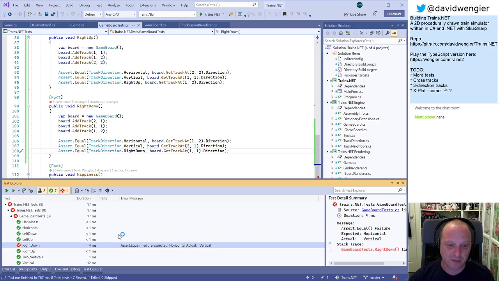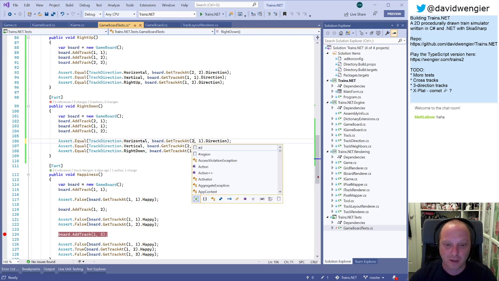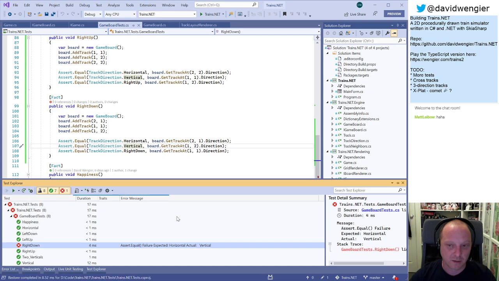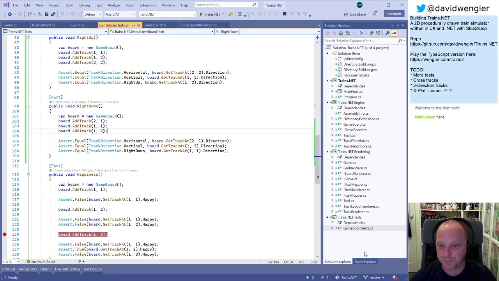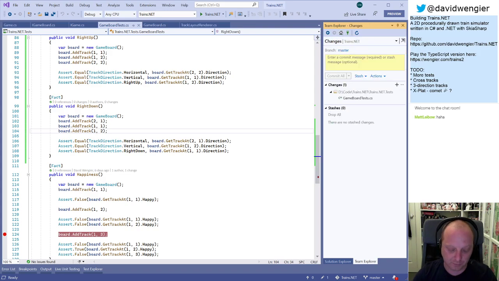Nope. Vertical. Horizontal. 1-2. Column 1, row 2. Yeah, that's... Change your tests until they pass. This is how we do dev. Okay, cool. Check that in. Tests for all track directions. Okay.